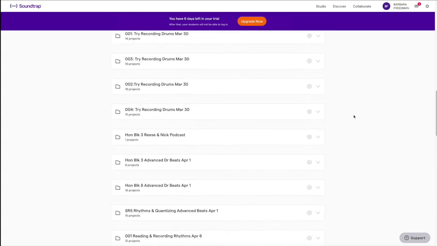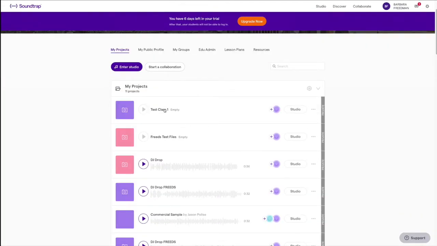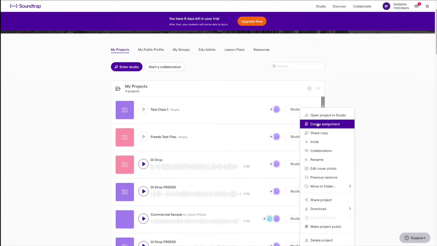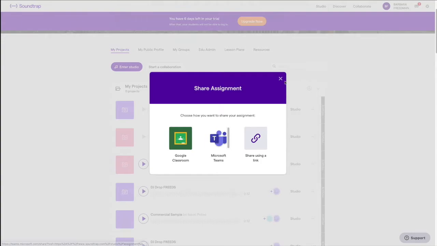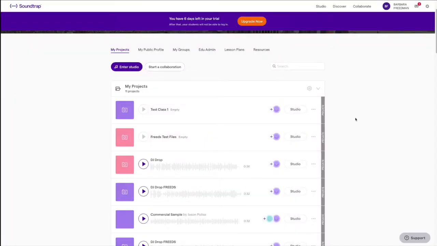So I would create the same one. I'd go back up here to test class 1, and I'd say it again, create an assignment. Same file, right? So what am I going to do? Share assignment, right? So that's fine. It's in there. And scroll all the way down.